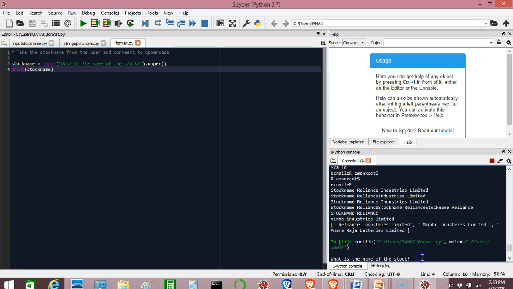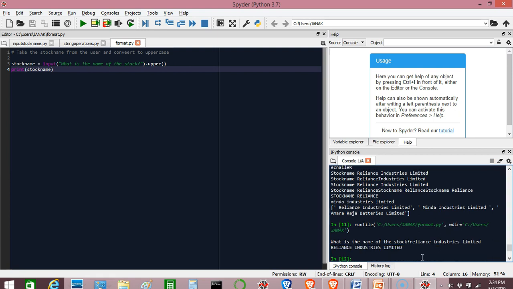So it's asking me what is the name of the stock. I will type Reliance Industries Limited. There we go, and it's giving me the output in uppercase out here, right? So now we've done this.